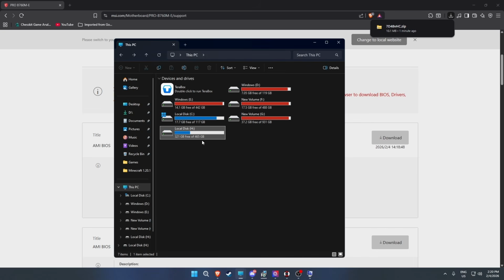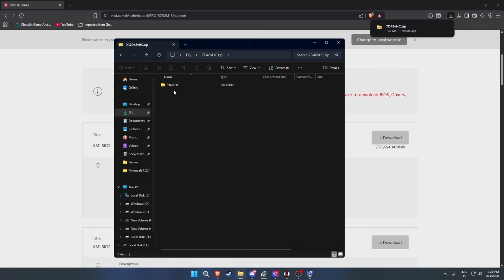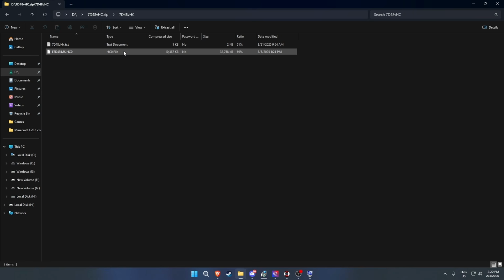Once you have it formatted, navigate to where you downloaded this new BIOS for your motherboard. Open it up, open up the folder again, and this HC0 file over here, or it could be any file, we need to copy this and paste it into our formatted USB stick. Not the text document file, we can ignore this. We just need this file, which is not the text document one. Copy this or cut it and paste it into your USB stick.